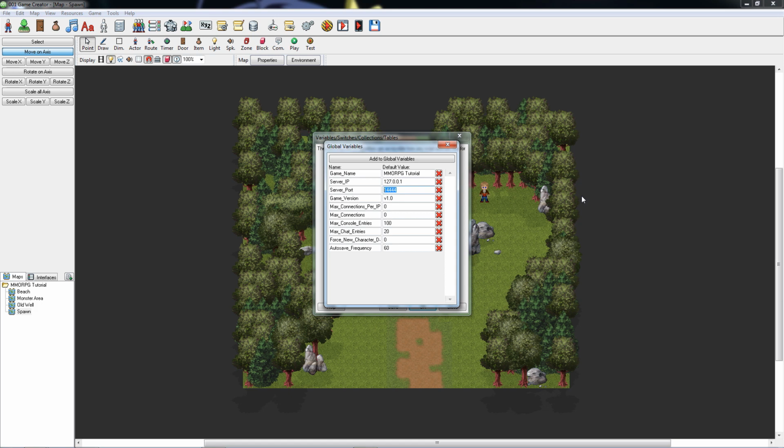It's important to keep in mind that firewalls also block ports, so you'll need to set up your firewall to allow your forwarded port. If you want your server to run locally, you'll need to set the server IP global variable to your local IP version 4, which can be found by typing ipconfig into Windows command prompt. No port forwarding is required when choosing to run the server locally.